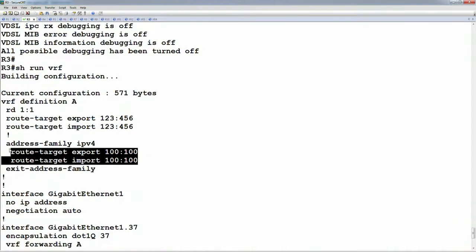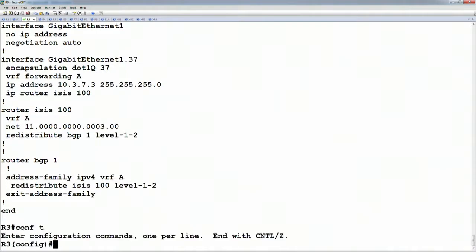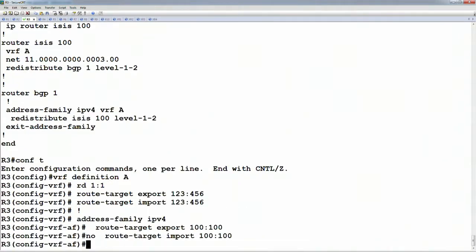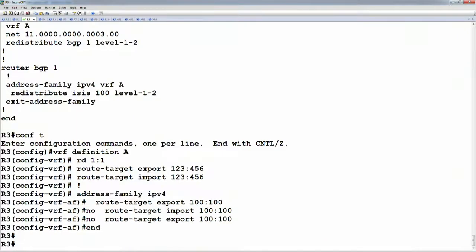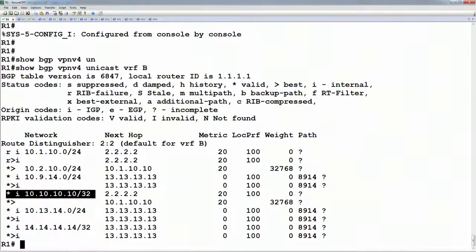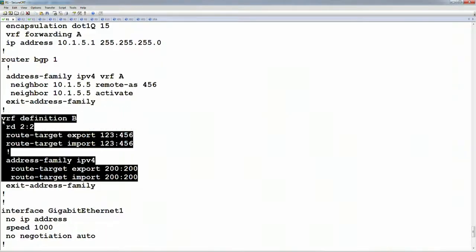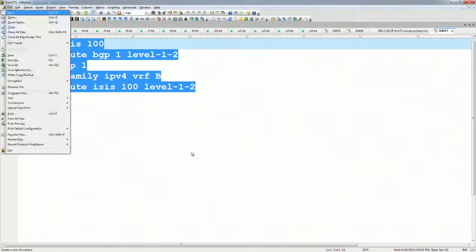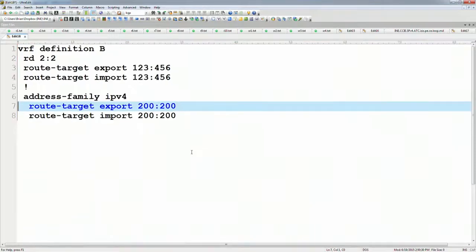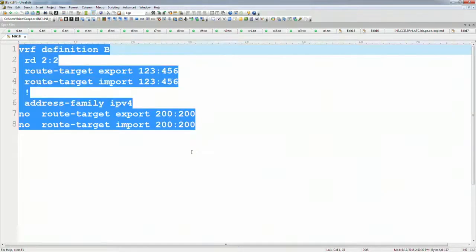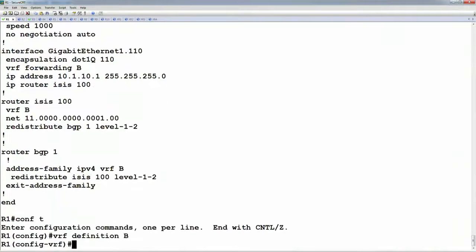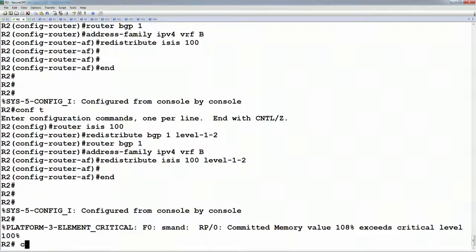Okay, so let's just remove the ones that are under v4. So don't export 100, don't import 100, and then the same on router 1 and 2. Let's say show run VRF, and they have the same problem. Okay, so let's say that we don't have a specific import-export policy.